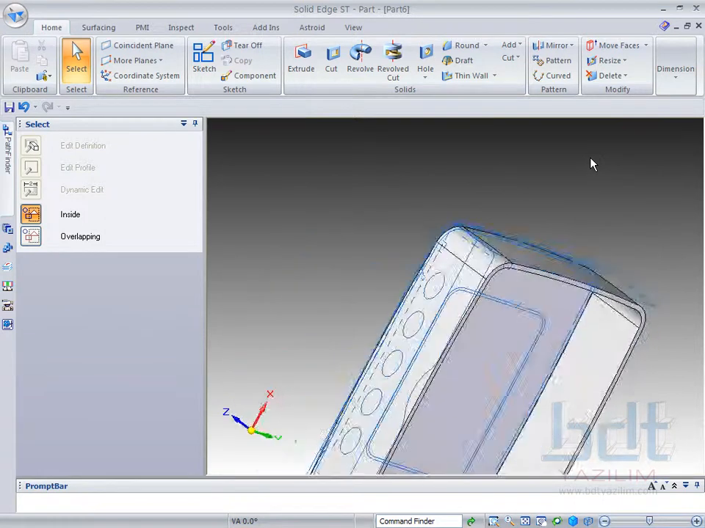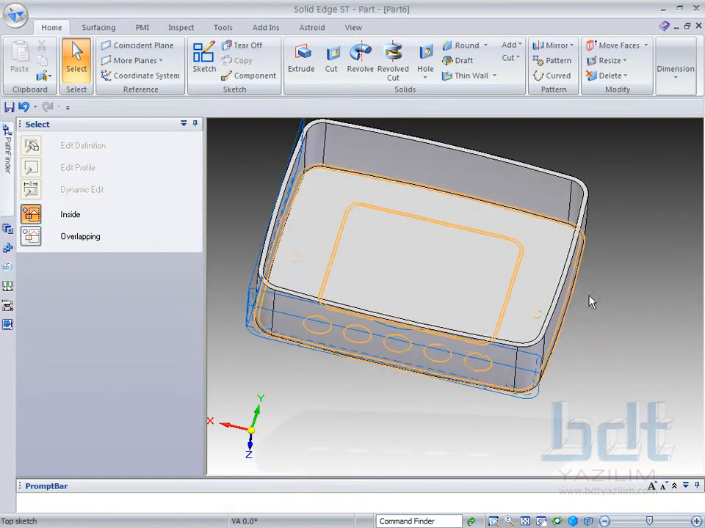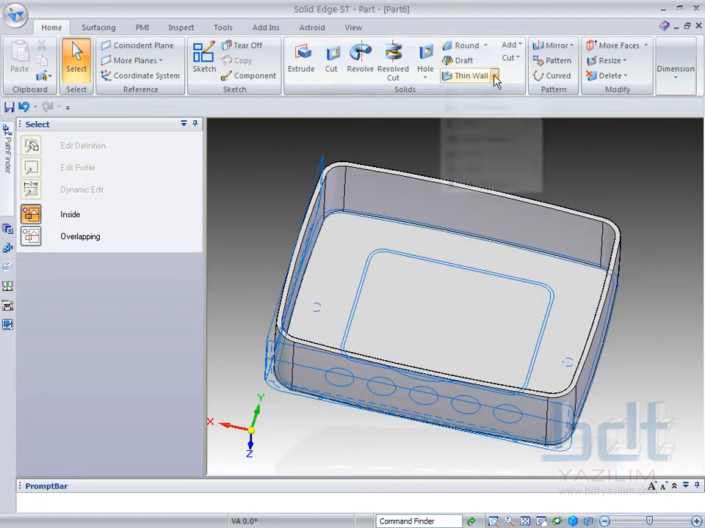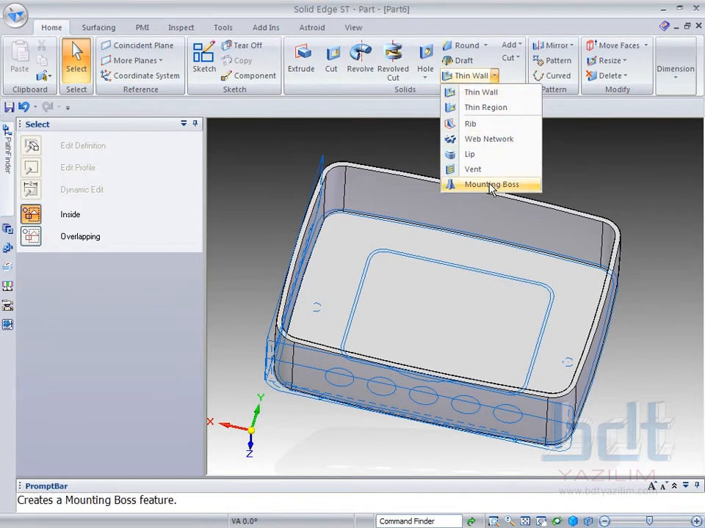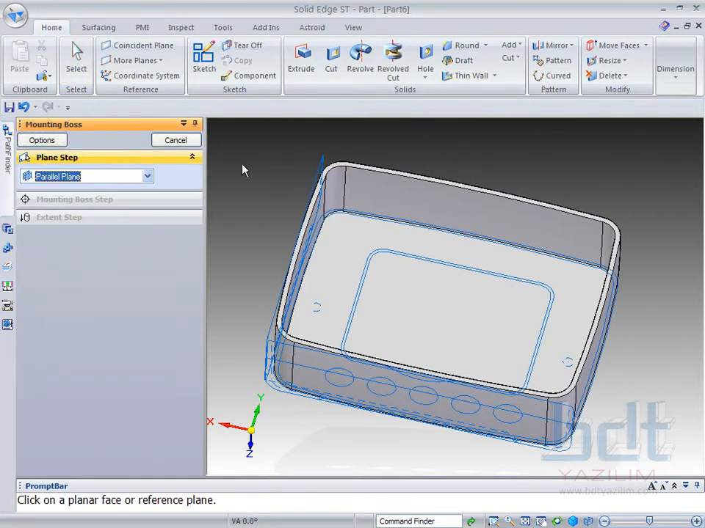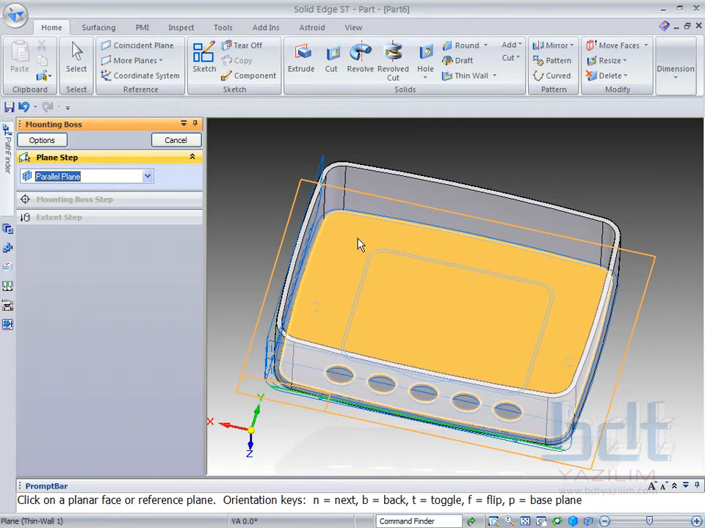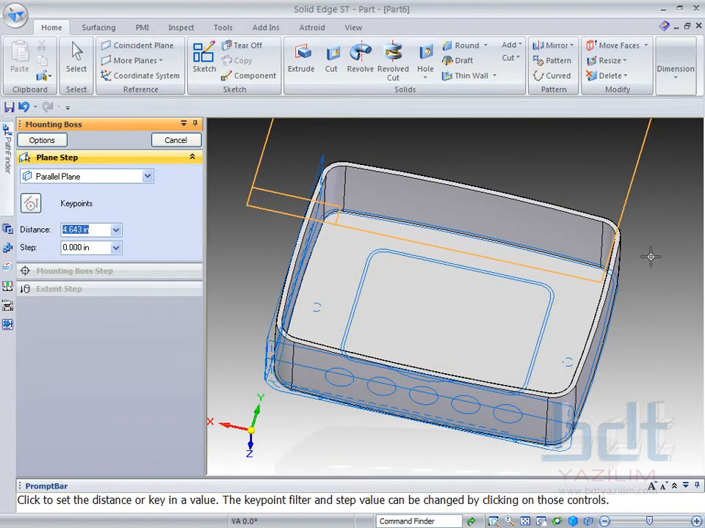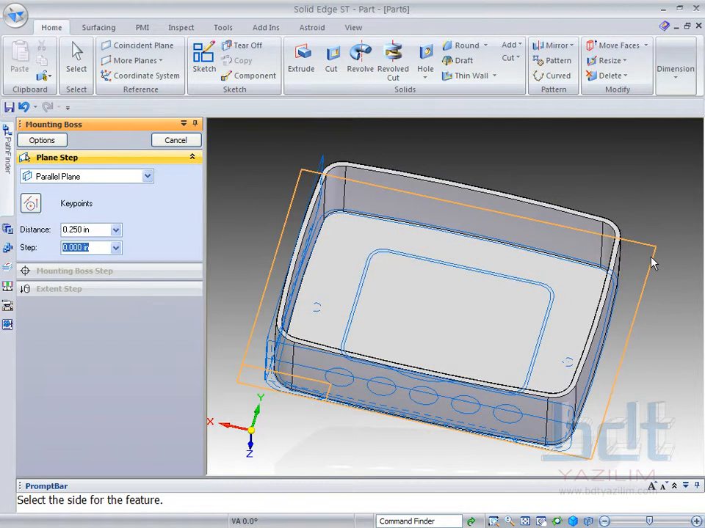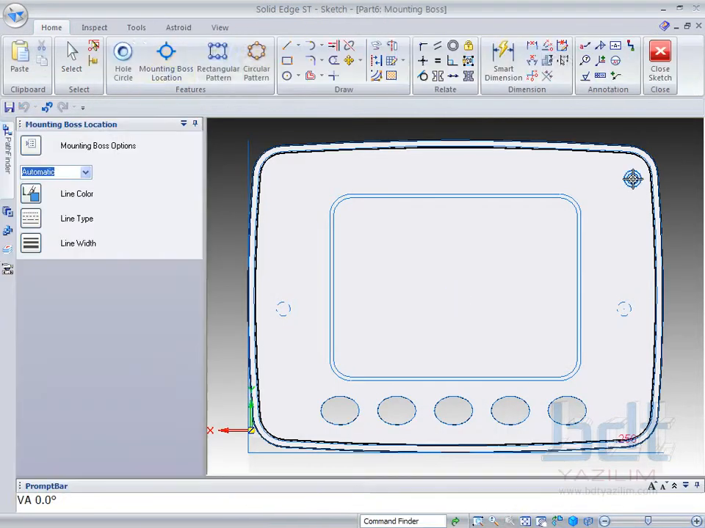The next thing that we want to do is go ahead and place internal bosses. In order to do that, under the thin wall command, you'll find the mounting boss command. It puts us in parallel reference plane, so I'll pick the bottom face and come up about 0.250. And make sure you're on the upper side of that face.